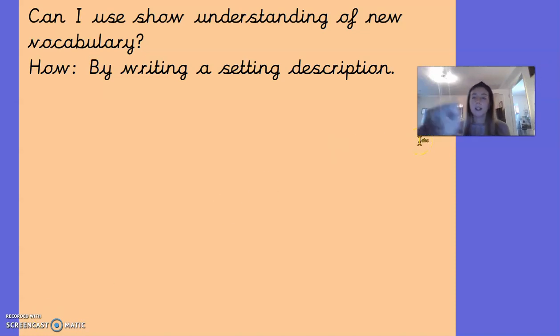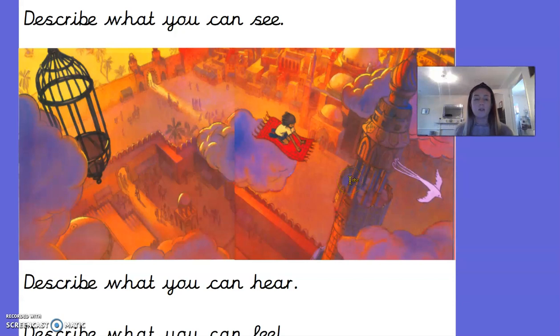And this is a really special book because, like we talked about in school, this book doesn't have any words, so it's just pictures. So it would be really nice for us to write a setting description to describe what we can see in the book. So we're going to be writing a setting description for this picture here from the book. Let me see if I can find it in the book as well to show you.